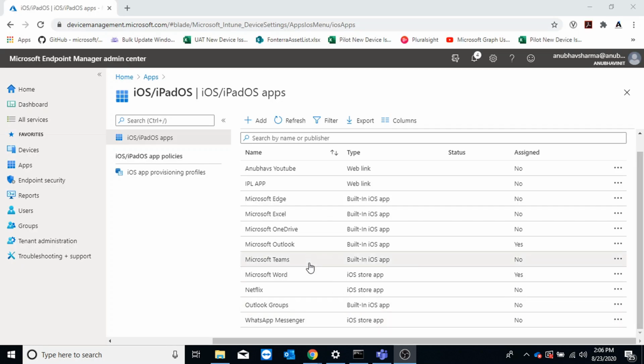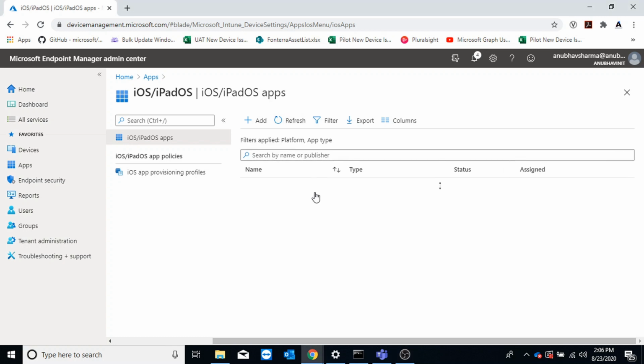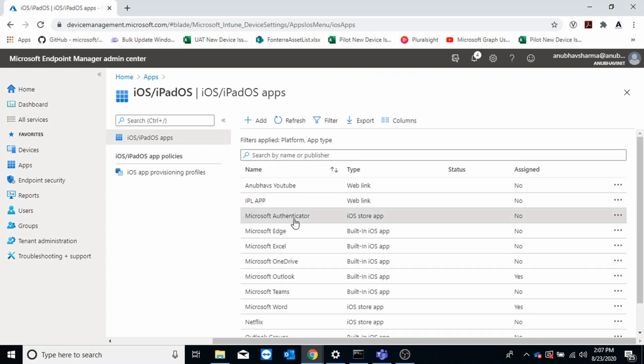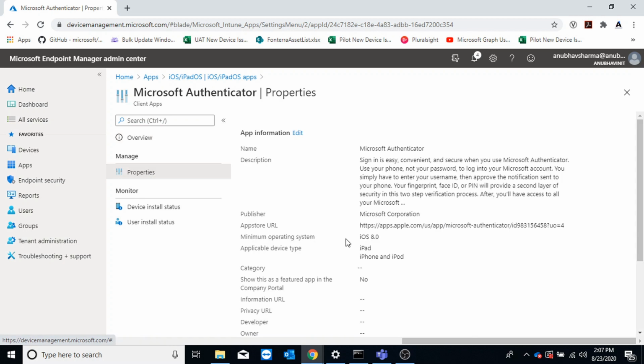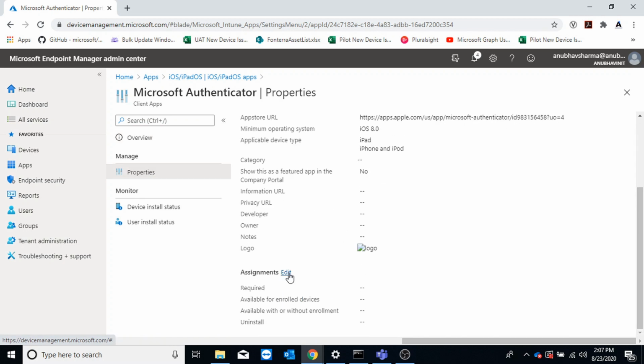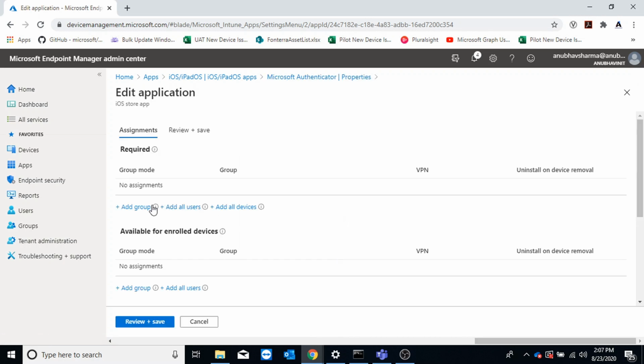Another important app here is Microsoft Authenticator, which I will push to the device because this app works as a broker app for MAM policies between applications and your Intune. So for Outlook it is not required, but for other managed apps it is required.